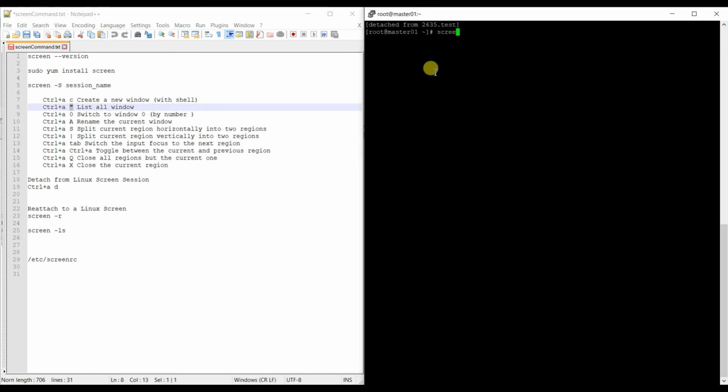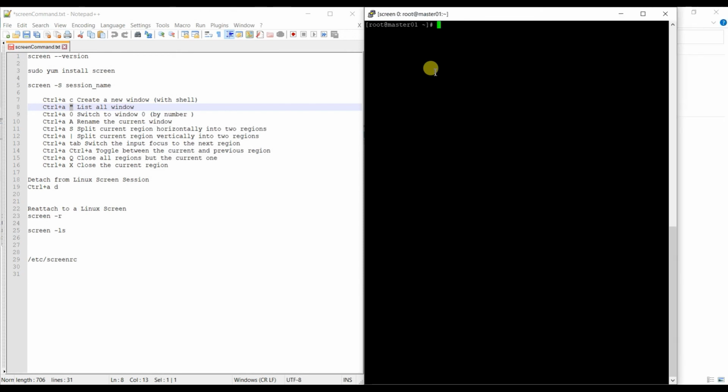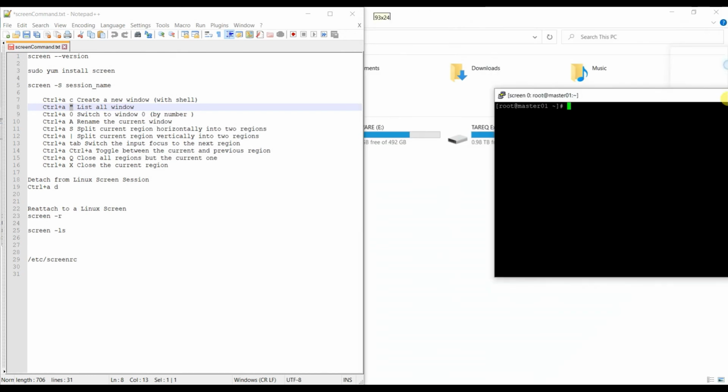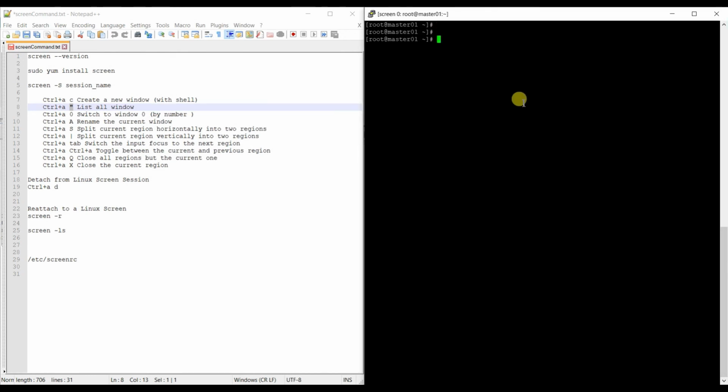Let's create a new screen, and with this, 2, you can find screen 0. You can find this. Control D to disconnect the screen. Screen is terminating. Control D to disconnect the screen.